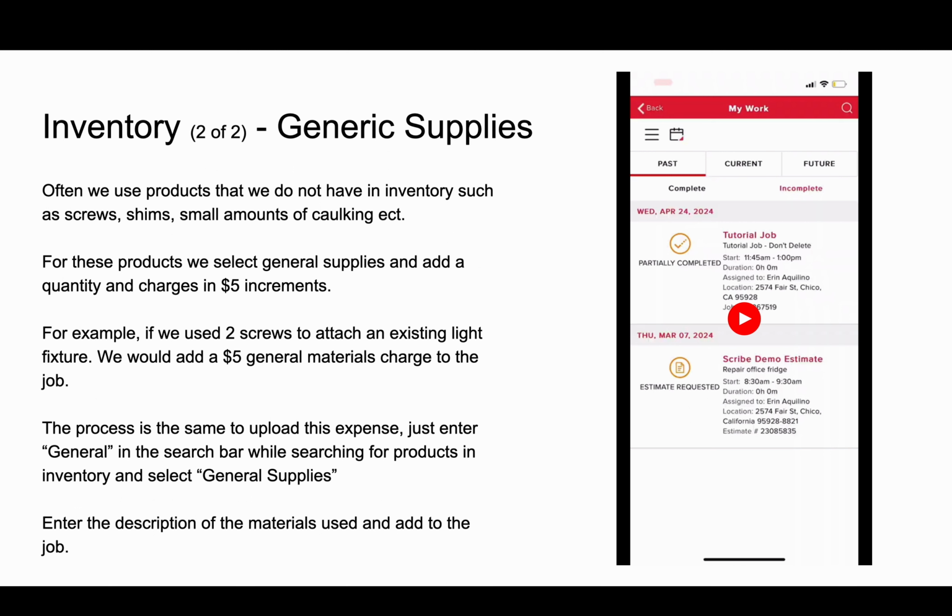Generic supplies. Often we use products that do not have inventory, such as screws, shims, small amounts of caulking. For these products, we select general supplies and add a quantity and charges in $5 increments. For example, if we used a few screws to attach an existing light fixture, we would add a $5 general materials charge to the job.